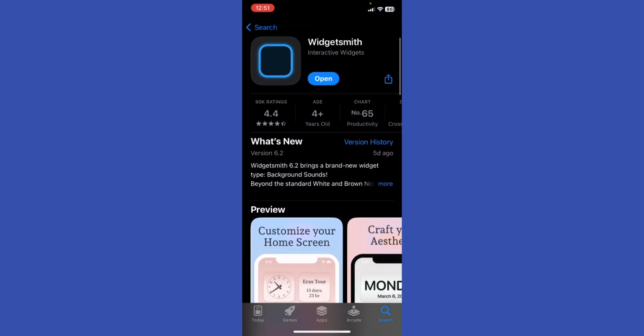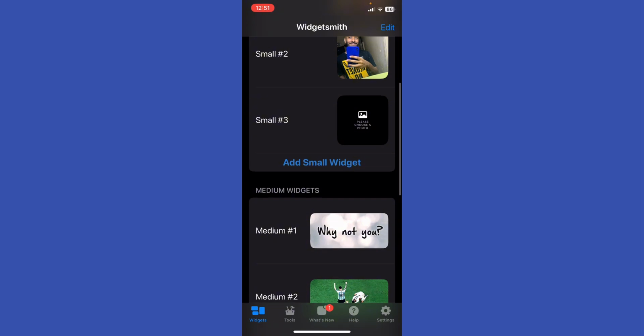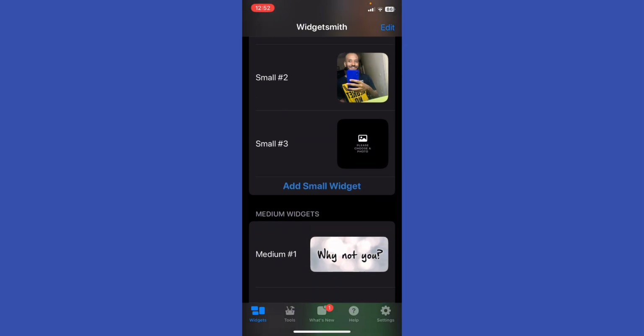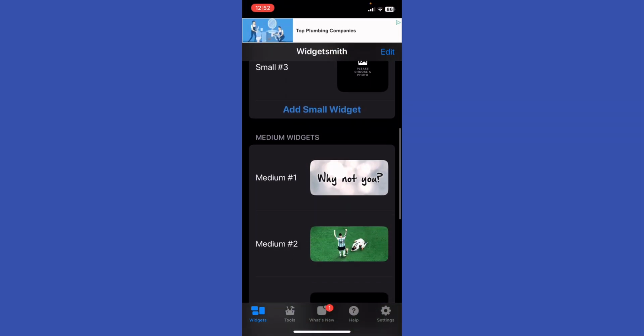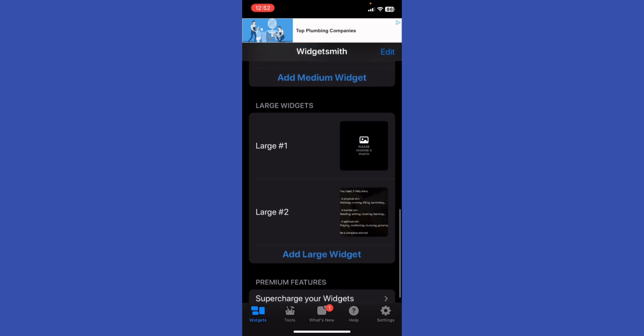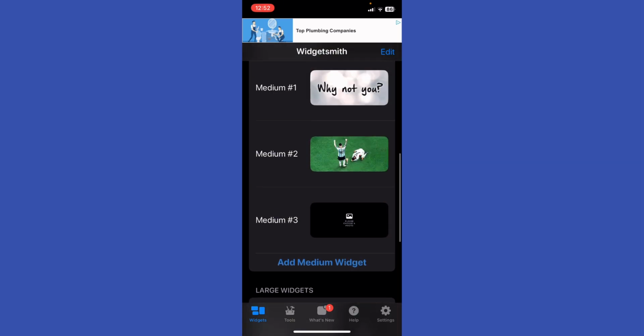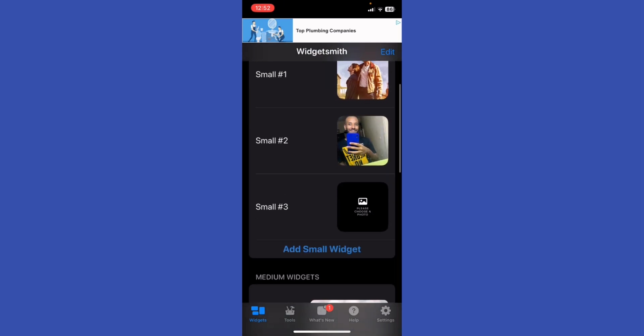Now what I'm gonna do, I'm gonna just download the app, and after you download the app, just open up Widgetsmith and basically select the home screen widget that you want to add. If it was a medium or large kind of widget, you're gonna be able to add it right here. And basically just add the widget right here.